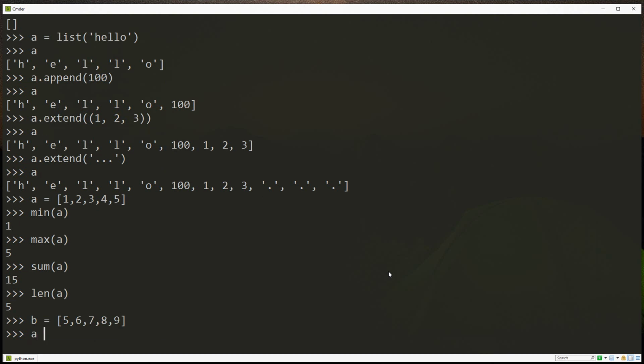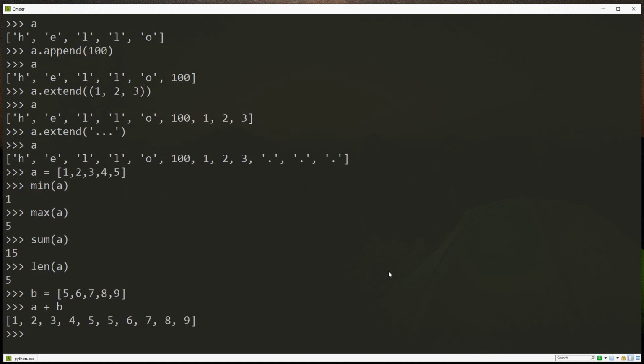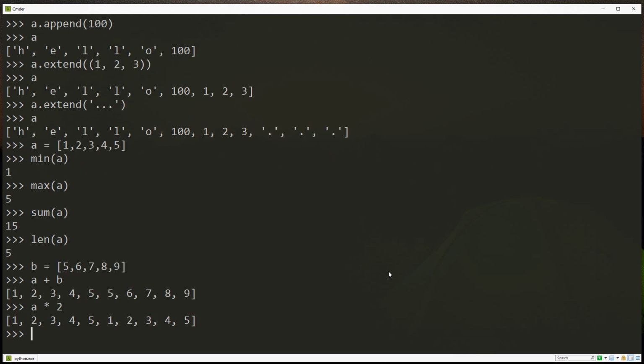What about if we say A plus B? Well, plus in this case means a concatenation, okay? Well, the same way, if you say A times 2, it duplicates the values, okay?